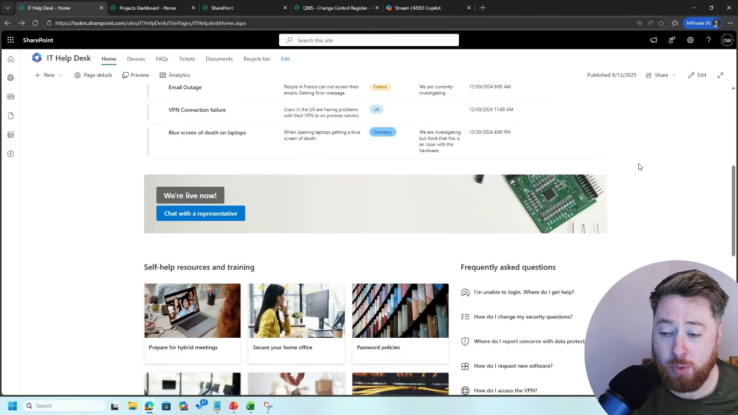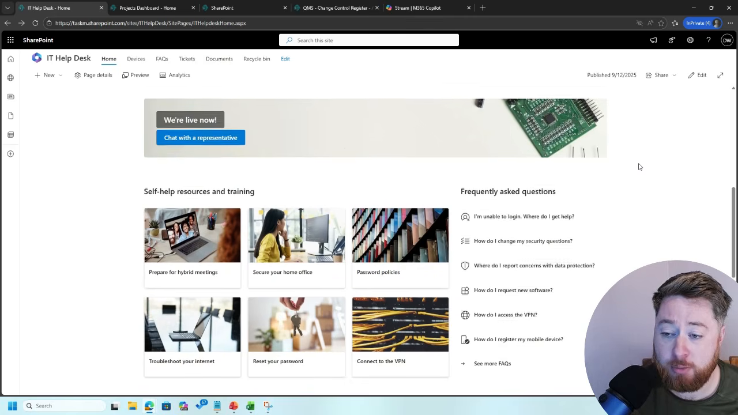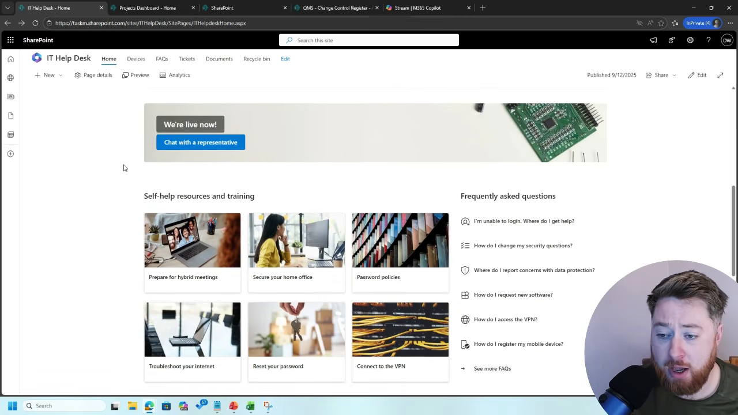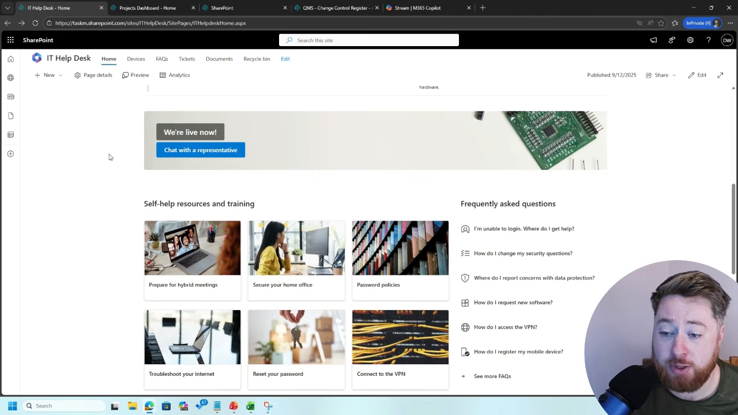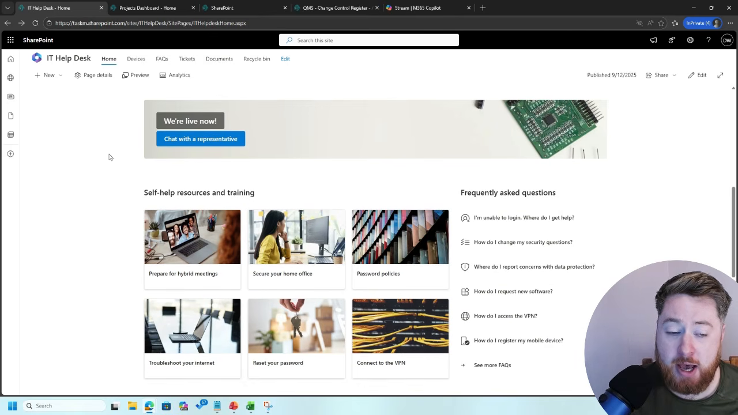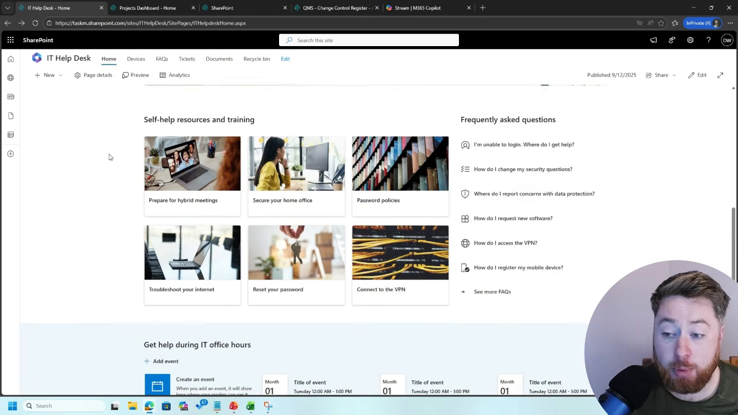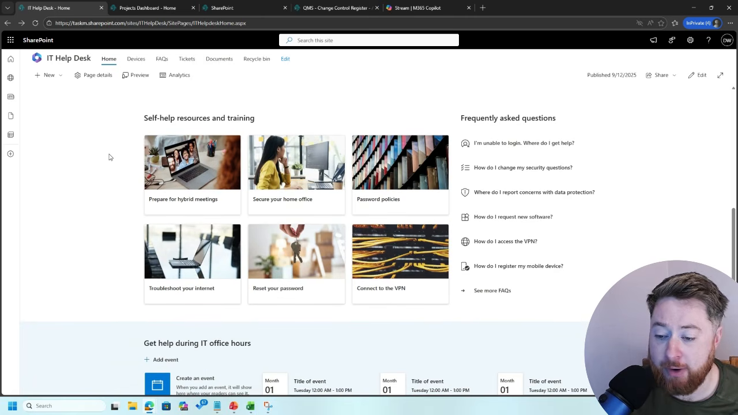Other things, just to show whilst I'm here on the page, we could have some more things like call to actions. So maybe you want them to go to a chat. So rather than raising a ticket, you might have an online chat interface that they can go through to that instead. You've got further down maybe some self-help resources, so preparing for hybrid meetings, securing your home office, password policies, things like that that are common that people want to access.